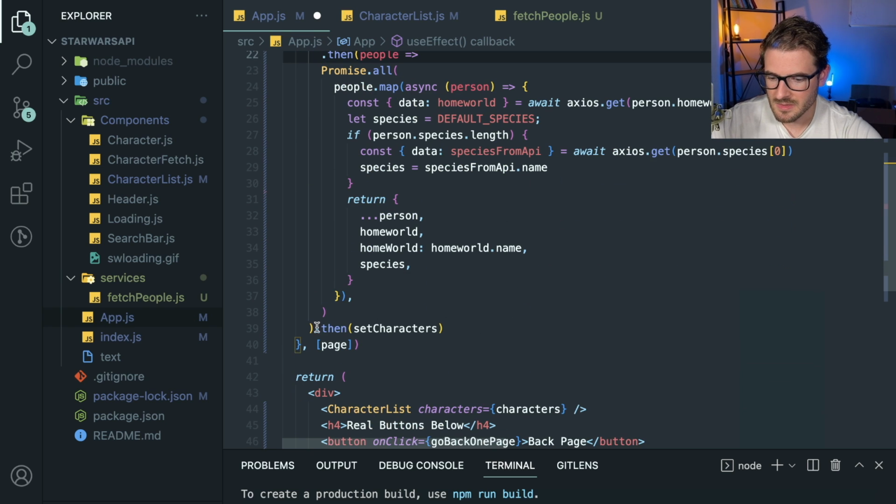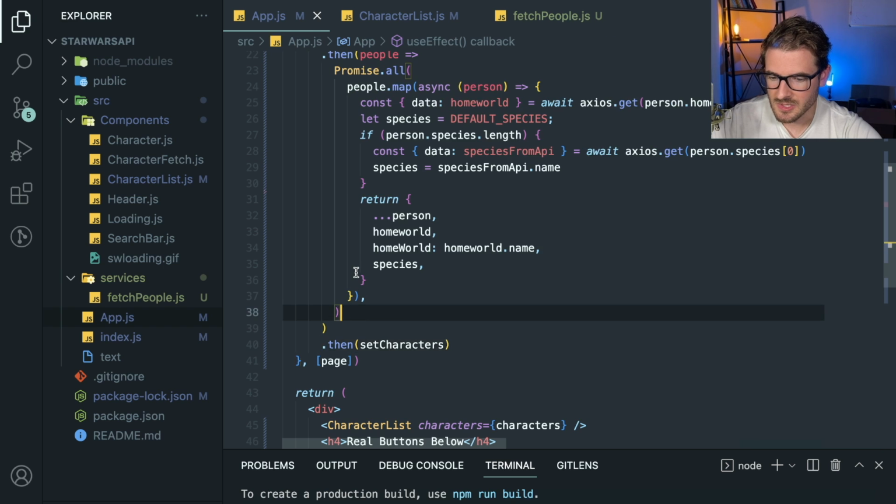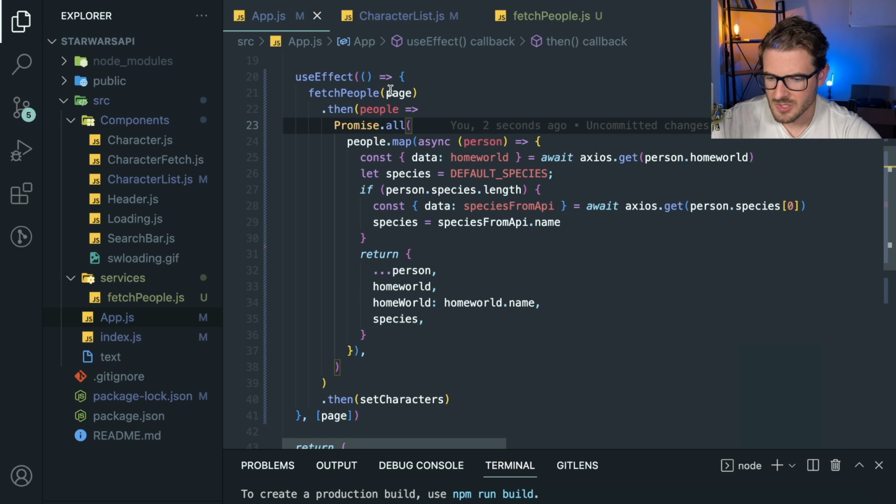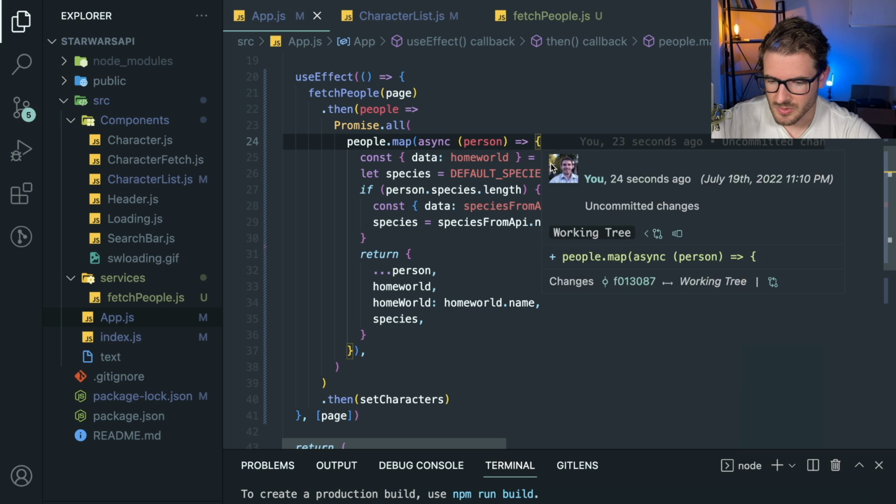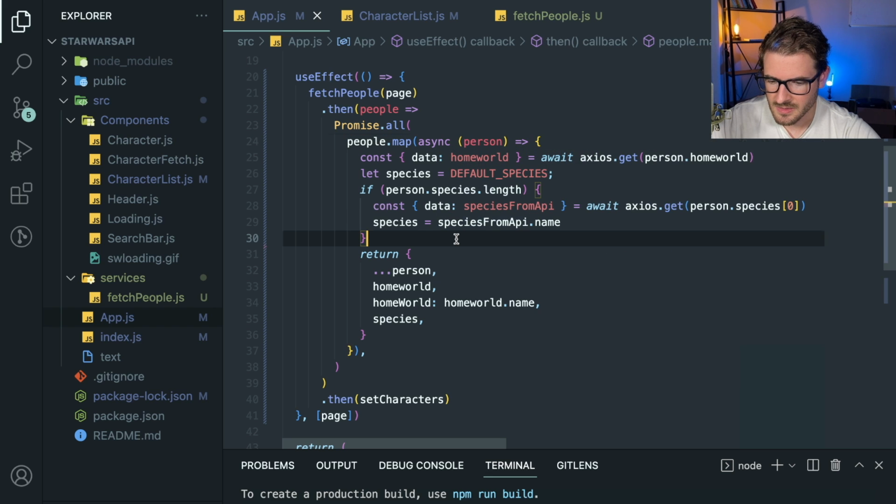I like to put my thens indented on new lines, but that's just my preference. So let's look at this. We fetch all the people, and then we do another Promise.all. And for every person, we are then going to fetch their homeworld and their species with different Axios calls. Now this isn't the most performant because this is going to block a little bit. We could probably do another Promise.all as well to speed this up. So let's see if we can maybe do something like that.